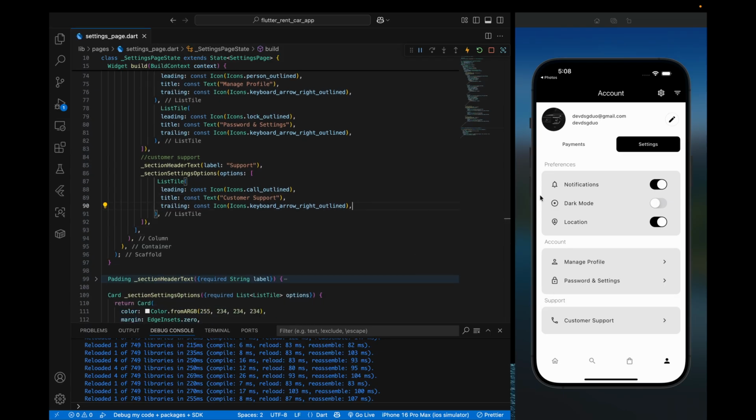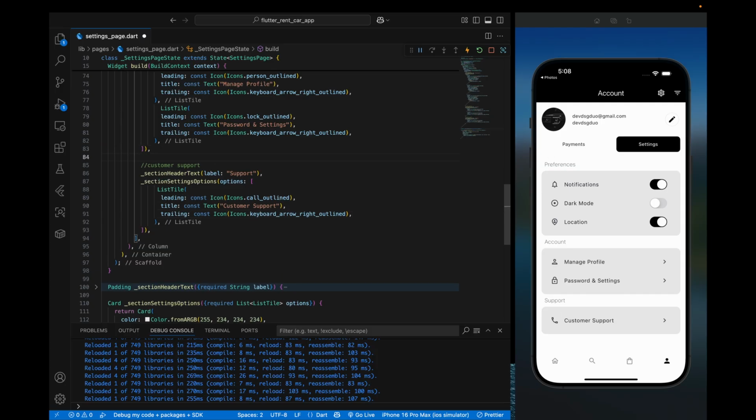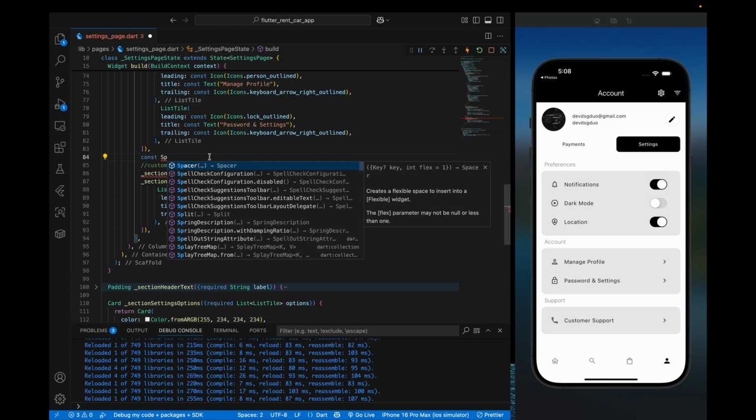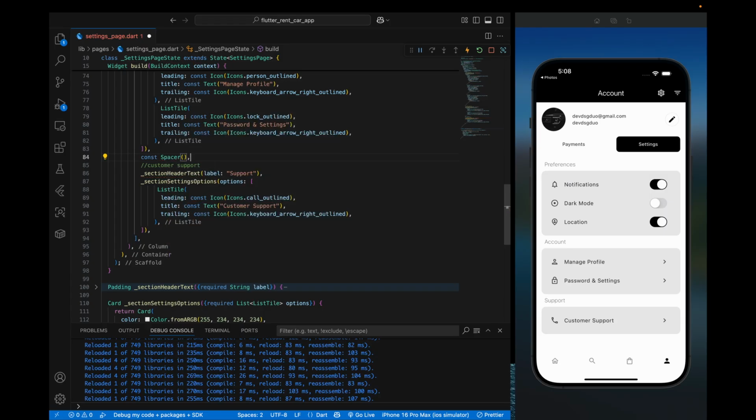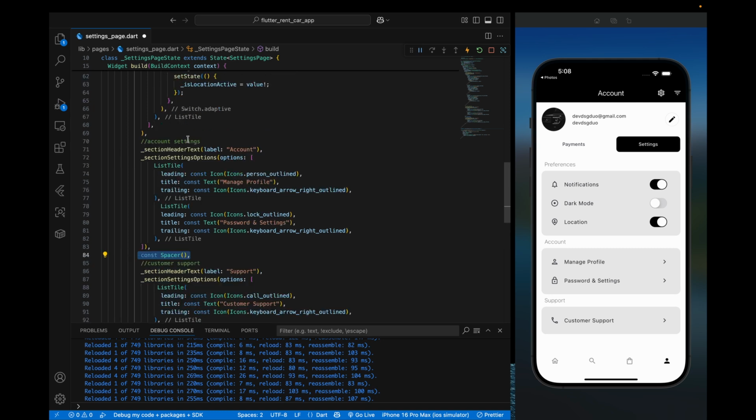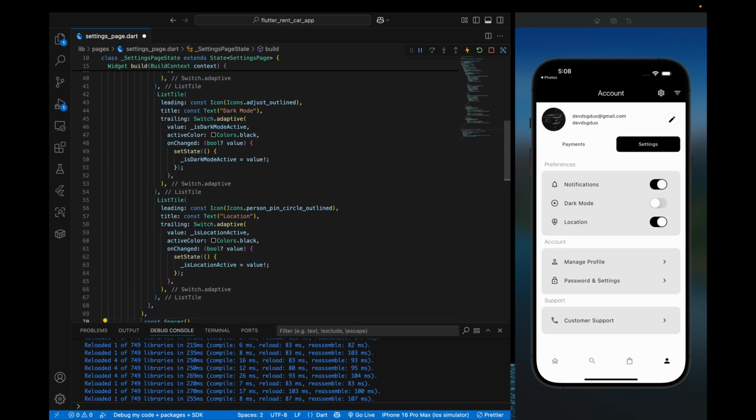So now another improvement I want to do is add some space gaps between each option. For that, you can come right here. Let's call a const Spacer widget. Give it a comma right here. And this will add an equal space among each option that we have right here.